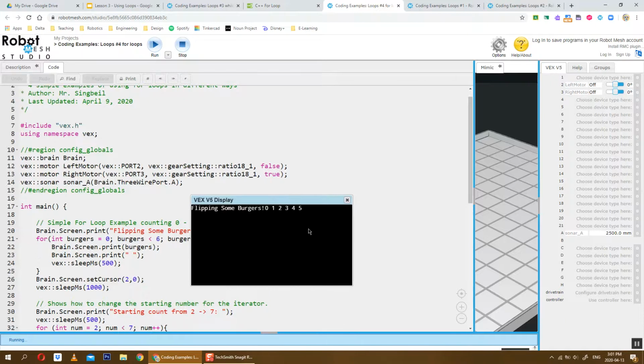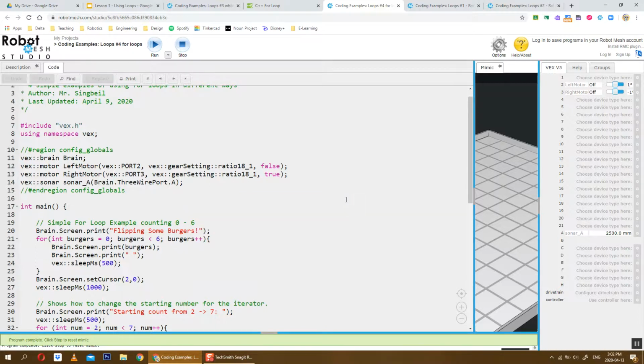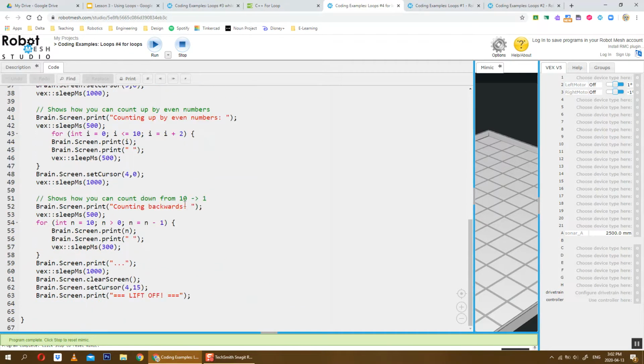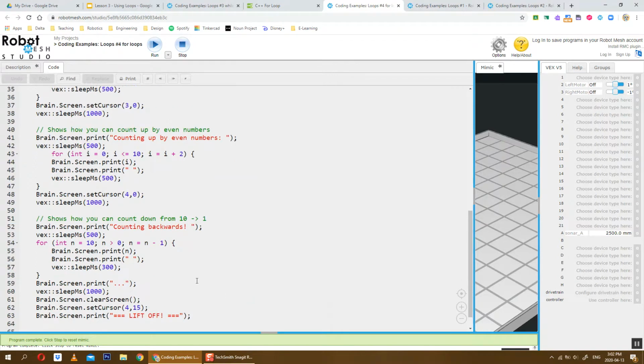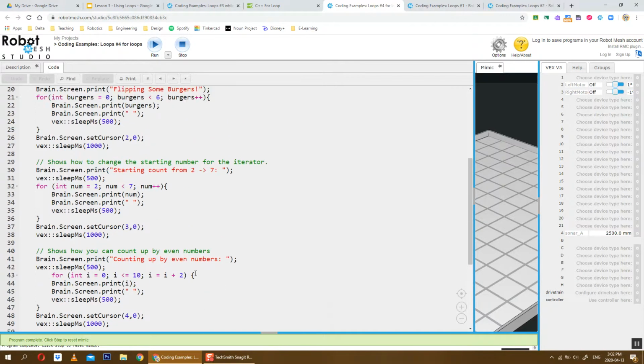So 0, 1, 2, 3, 4, 5. Yep, 0 to 5. Then 2, 3, 4, 5, 6. So 2 to 6. Counting up by even, 0, 2, 4, 6, 8, 10. Counting backwards, 10, 9, 8, 7, 6, 5, 4, 3, 2, 1. Lift off! So that is the basics of for loops. You can count up, count down, and so on.